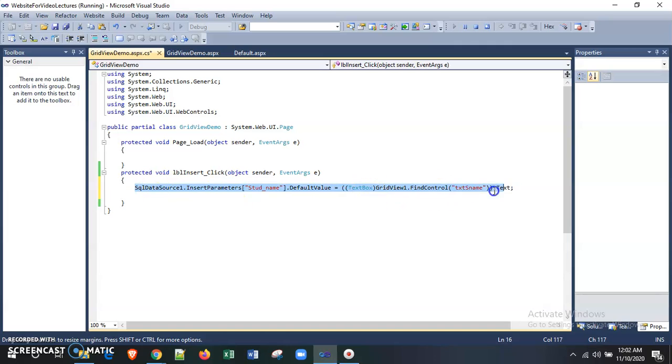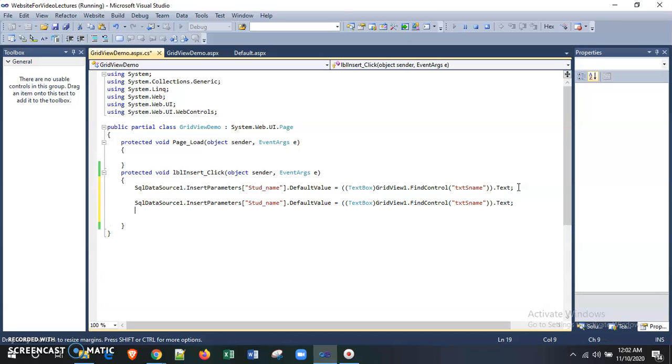So in this way we are giving all the other properties. I am copying this line and pasting it 2 times, because there are three values. The second value is course and the third value is city, because ID we don't give.